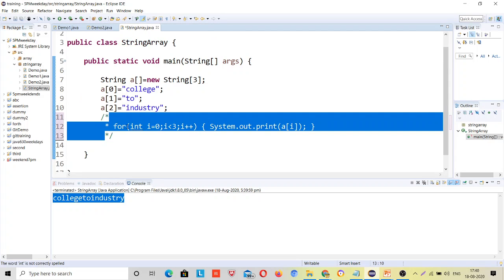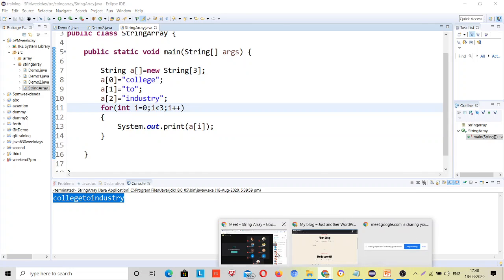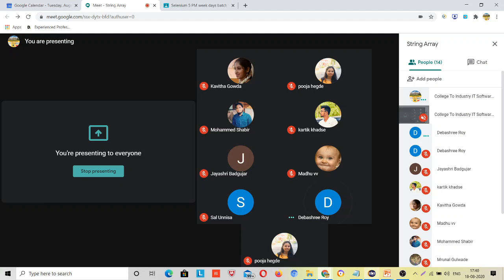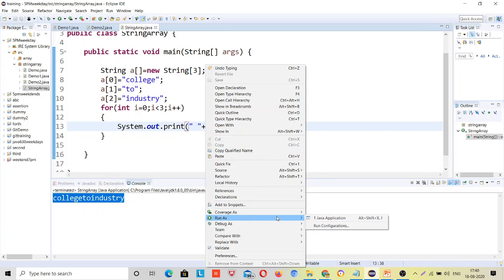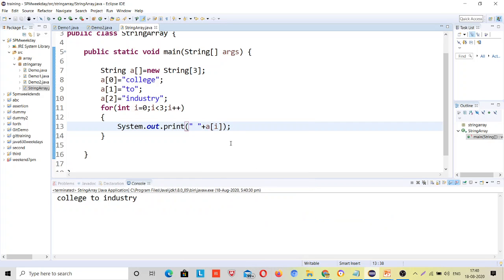I will comment it. Okay, if I want a space in between college and industry, if I am line breaking, if I am not giving the print element, then it's like typing in one line. But if I want a space, just concatenate this variable, right? Or you can give it later. This is the string part, and this is the concatenation of the variable with the string. So plus and this. Okay, just don't think about this first. Just complete your basic needs, right? So don't think too much about this.